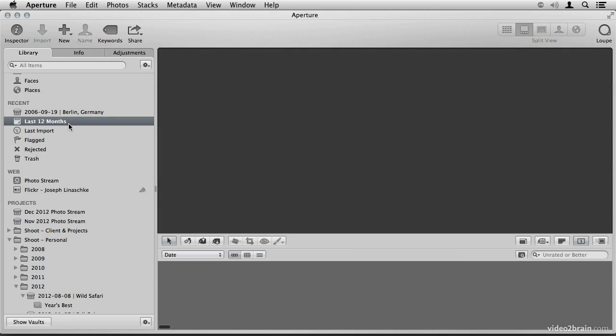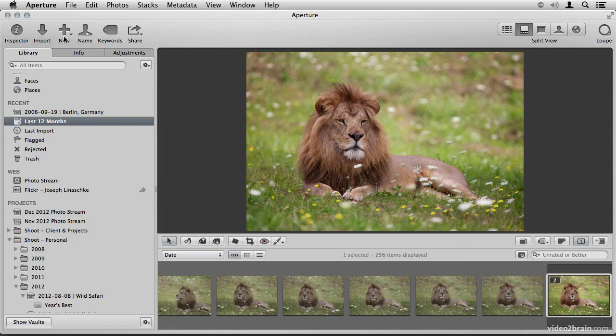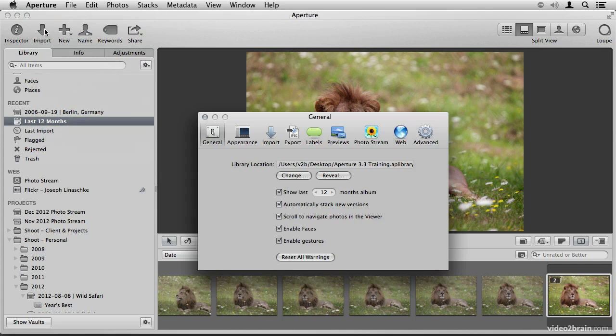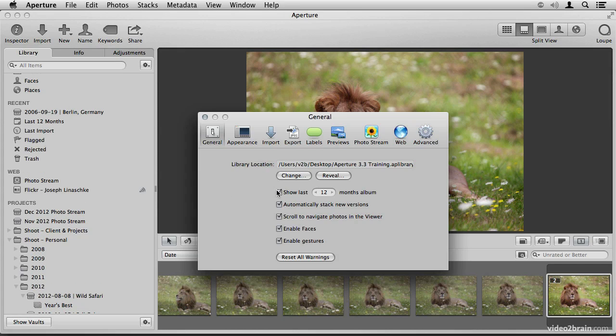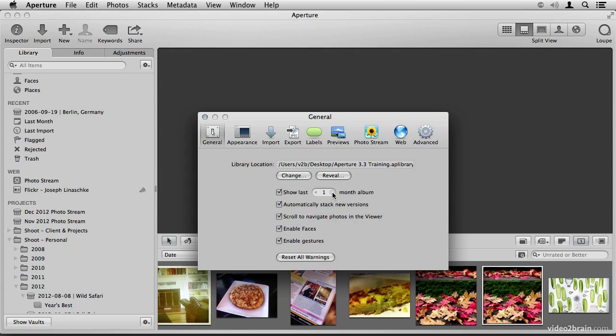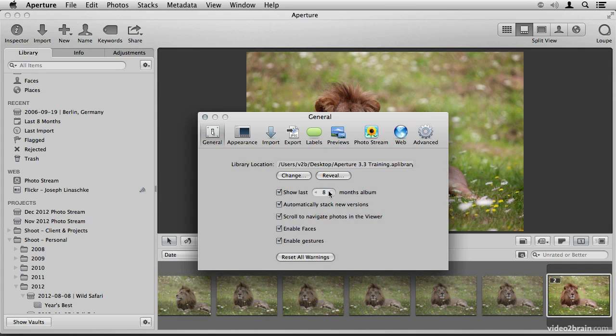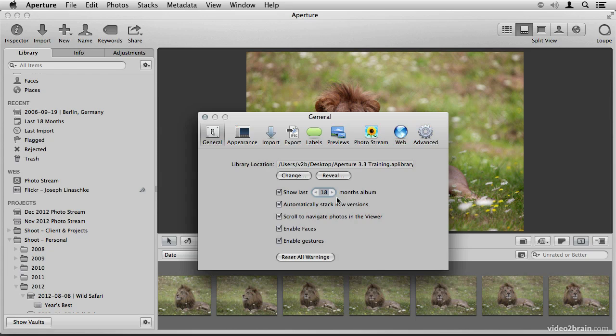The album that says last 12 months, as I mentioned, can be customized. If you go to the Preferences, under the General tab, you'll see that you have the option, first of all, to completely disable this album. If I turn that off, you'll see it disappears from the recent list. If I turn that back on, I can now change this to go anywhere from 1 all the way up to 18. You can tap on the arrow, you can click in it and type in the number that you like, or you can simply click and drag on the number itself and quickly drag back and forth between 1 to 18.